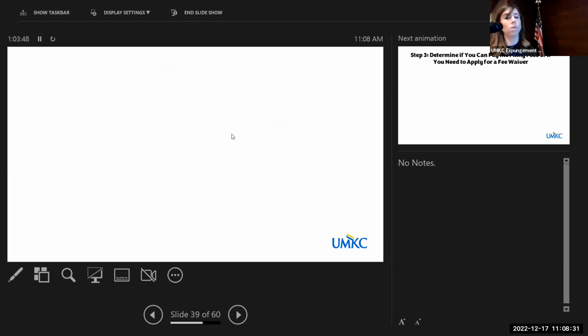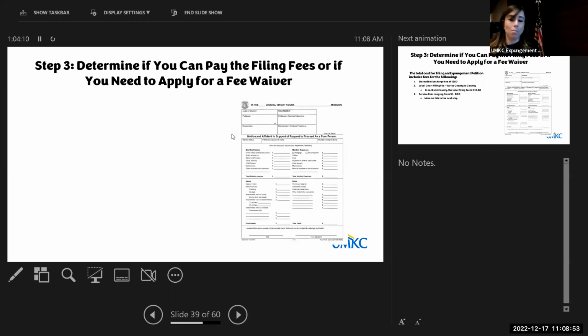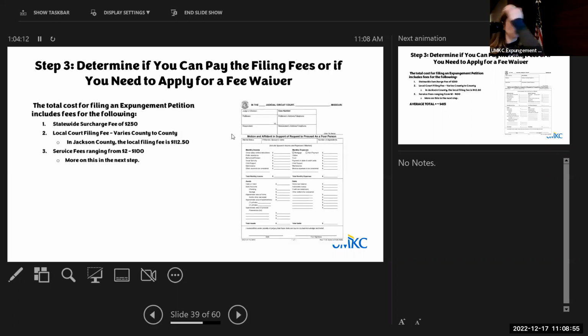Okay, so now on to the stuff that really trips people up. This is where a lot of petitions get, well, not this part yet, but okay, step 3: determine if you can pay those filing fees or if you're going to need a waiver. As we said earlier, it can be up to $450 for one. So it's a good idea to try and get those fees waived if you can't afford them.